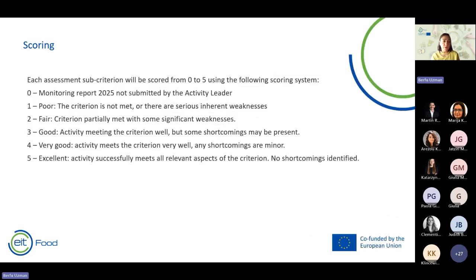How does the scoring work? Each assessment sub-criterion will be scored from 0 to 5, using the scoring system. 0 will mean it is not submitted. So again, it's better that we remind you that please submit your reports. You start working on the report, and once you are done, please submit it.